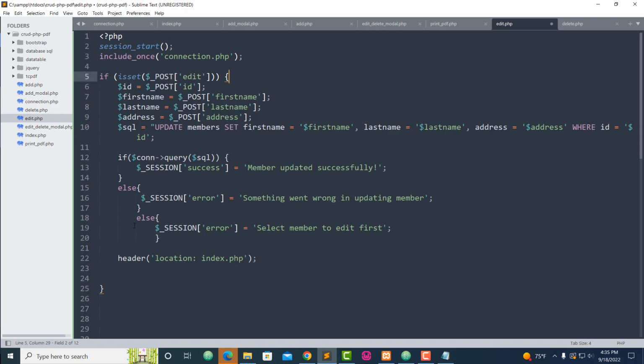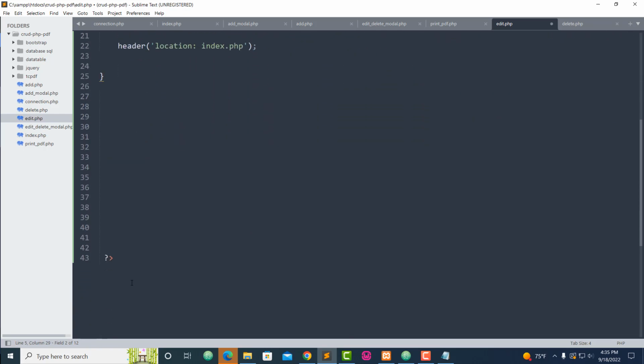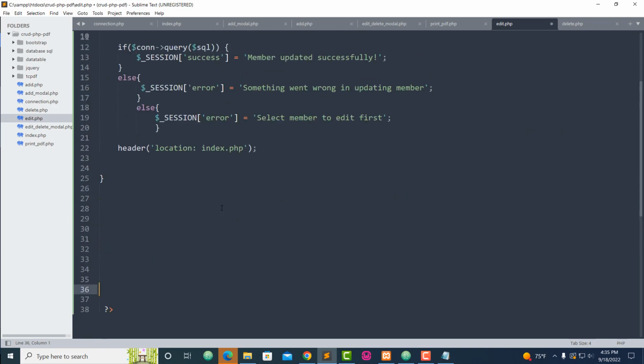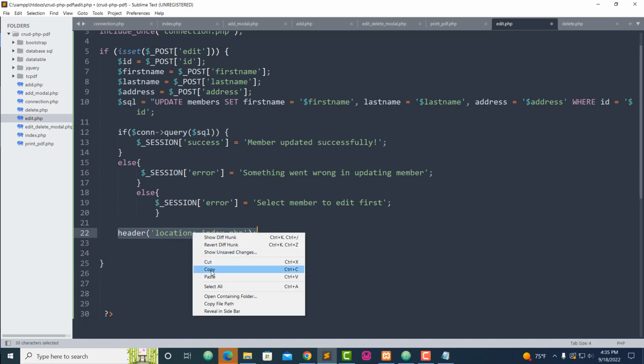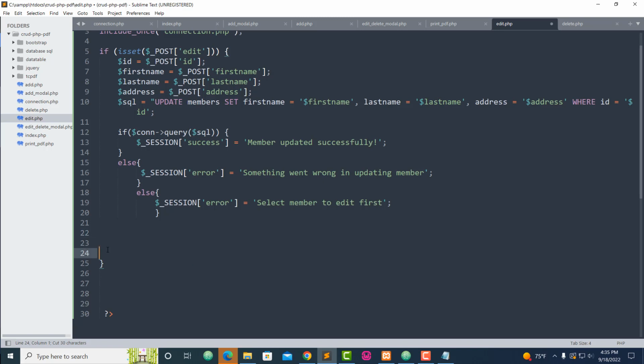Oh, okay. Let me, I think I see what's going on here. Because here we have header location. Header location should be the last part of the code. Cut this line. Let me show you something. Cut it and paste it here.